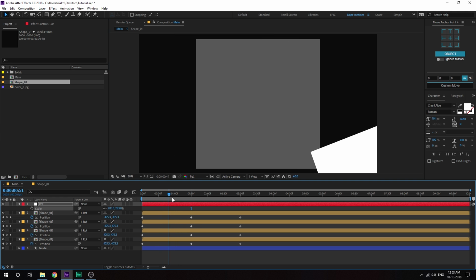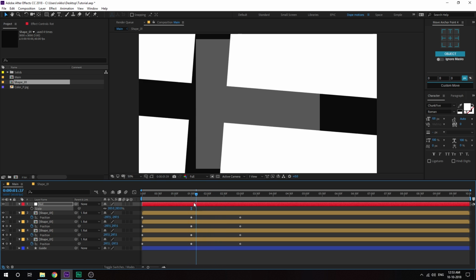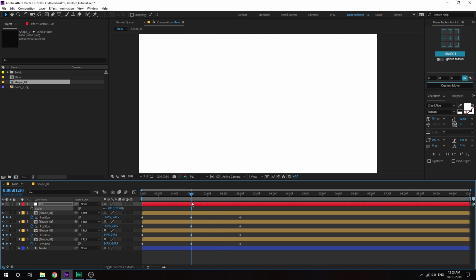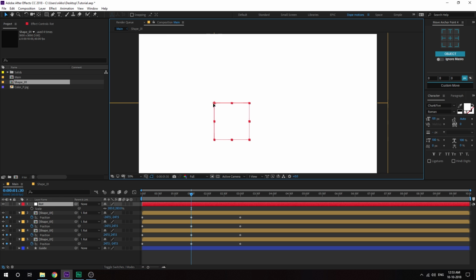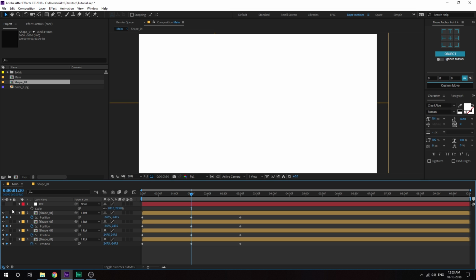And now we should have something like this. Now it snaps in and then goes away. So that is looking pretty good. Maybe I'll just move it a bit to the right, just like that. And then we can delete the guide layer. We don't need it anymore.